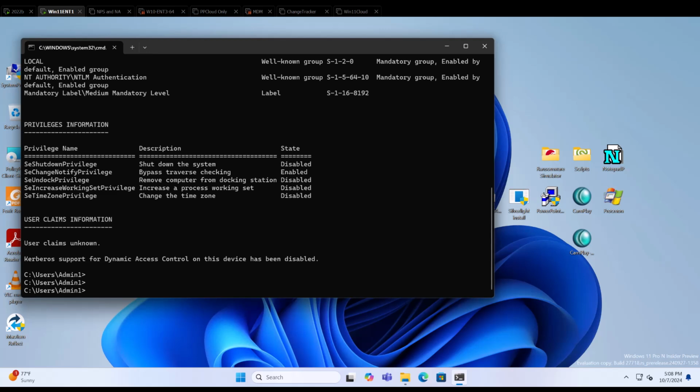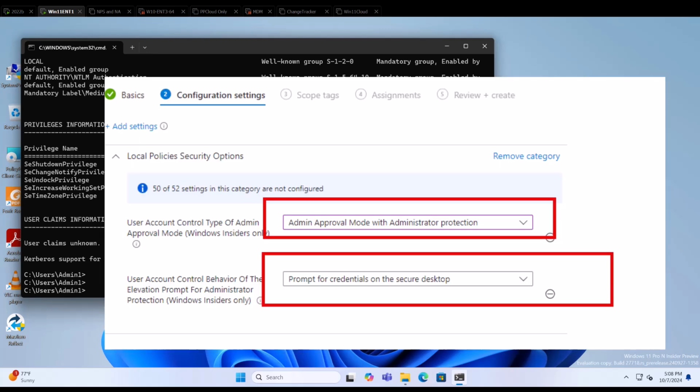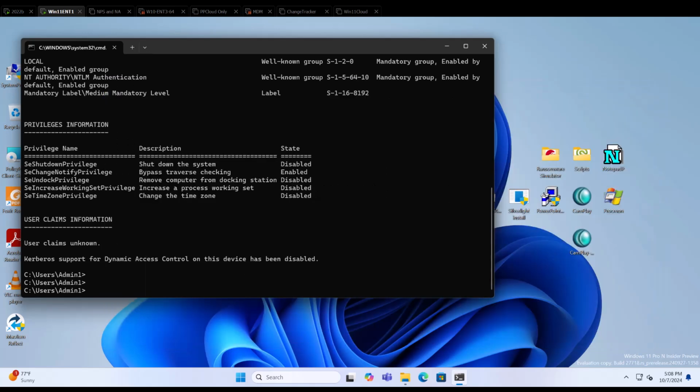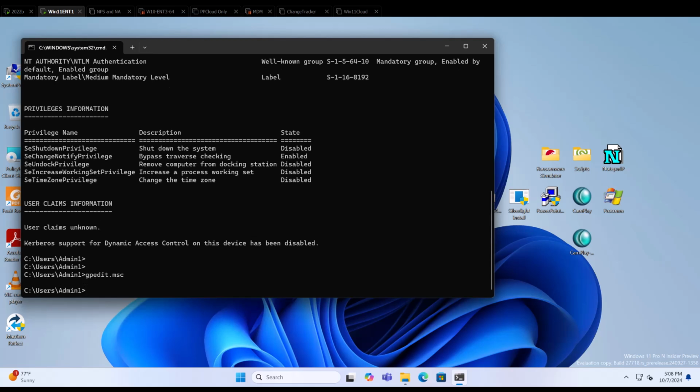I'll put up a screenshot here for how you do that in Intune. But moving beyond Intune, to do it in group policy land, if you go to gpedit.msc here locally on the box, this is the local group policy editor here, okay?